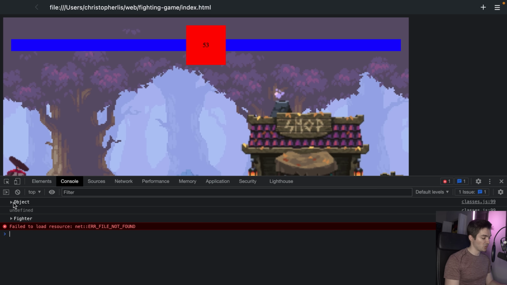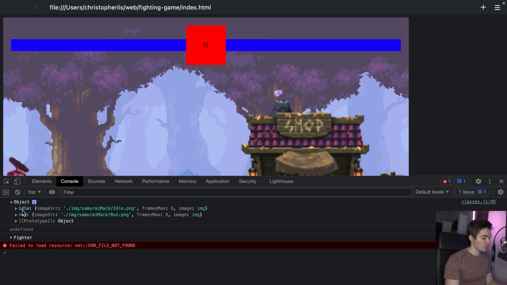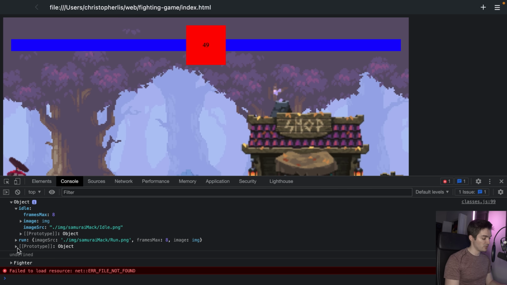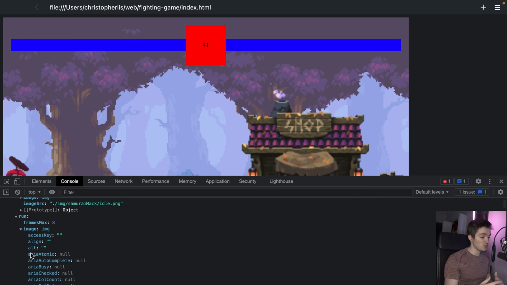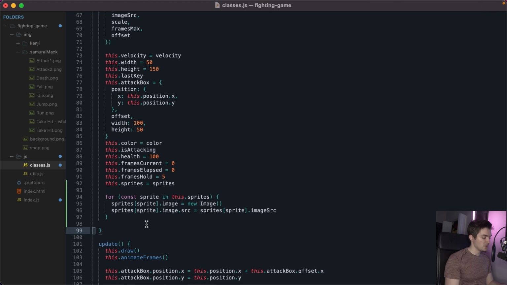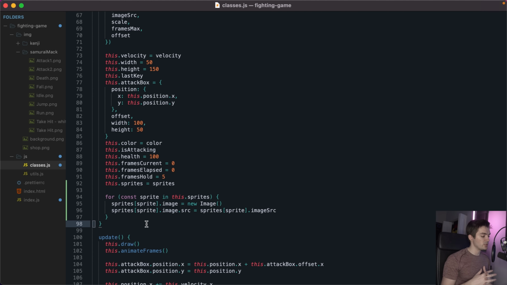So right now, it looks like we're console logging out this object. We'll open it, and now we have an idle object and a run object. And you'll see right now we have an image set to a JavaScript image for both idle and run. So technically we should be able to use this and switch back and forth between these two different actions within our fighter sprite.